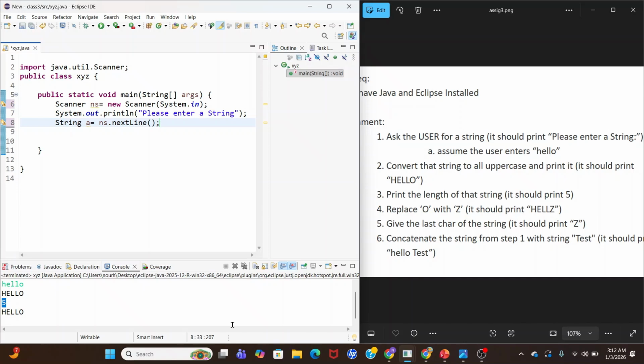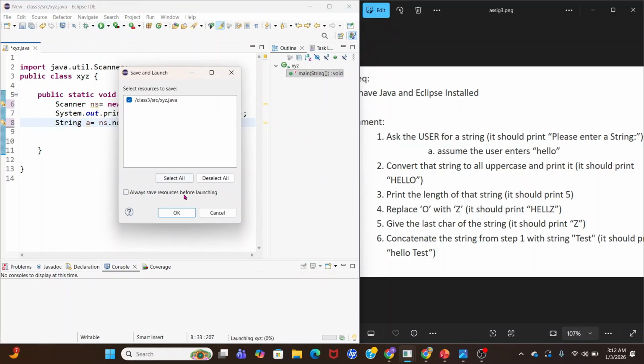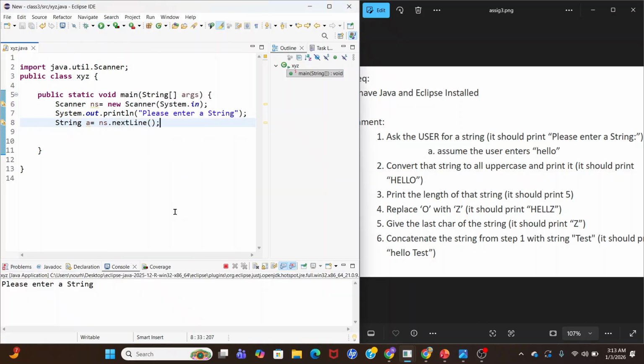And now let's enter hello, like the assignment says in our example. On the right side, we're going to write hello. Okay, it works.